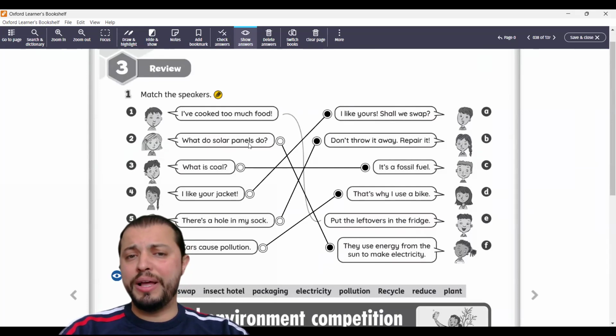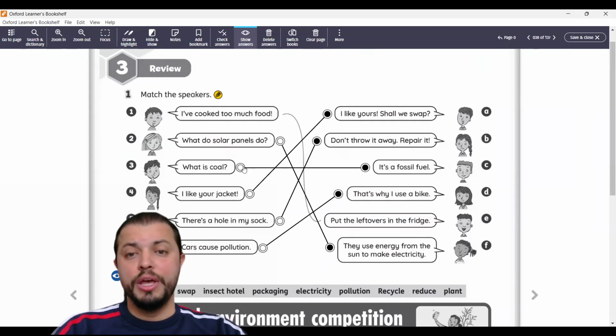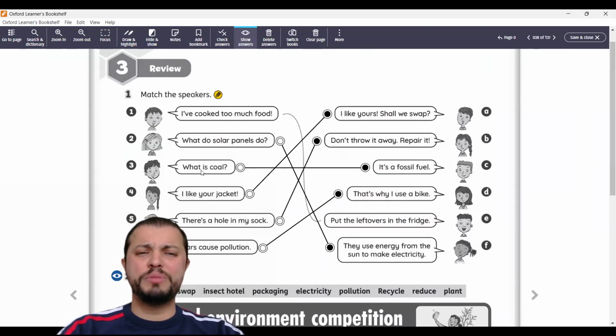What do solar panels do? Oh, they use energy from the sun to make electricity. What is coal? It's a fossil fuel. Yeah, we use it, but it's really bad.